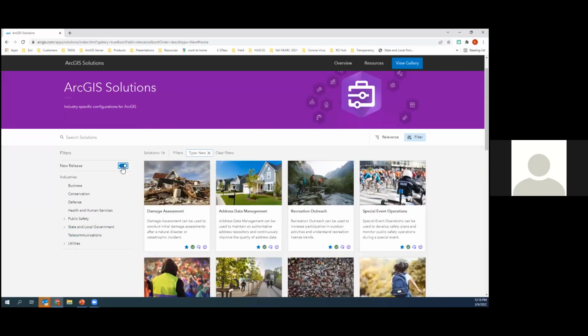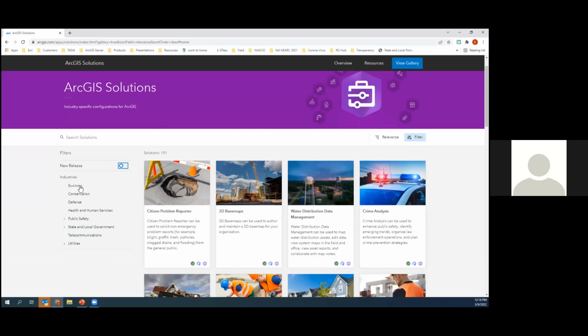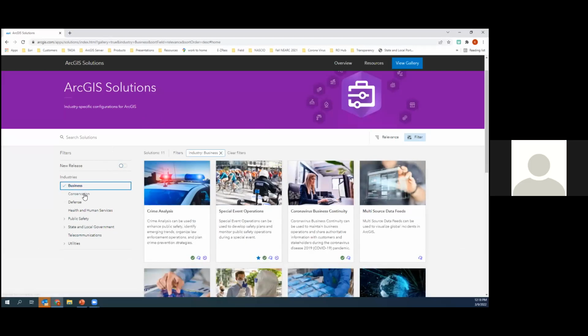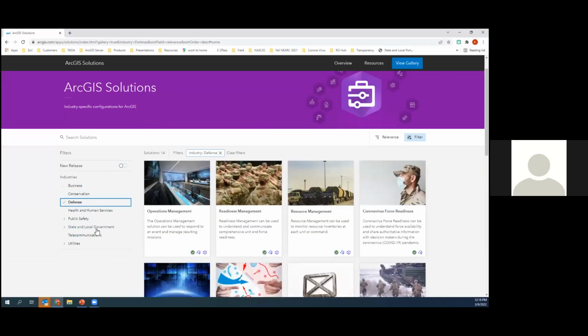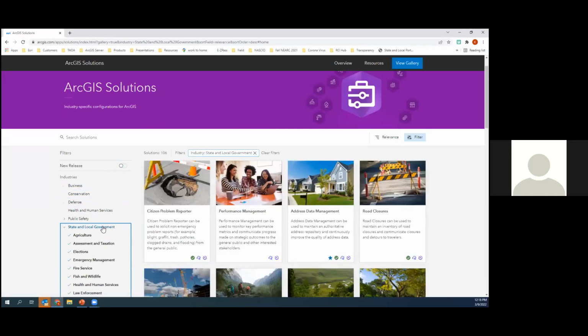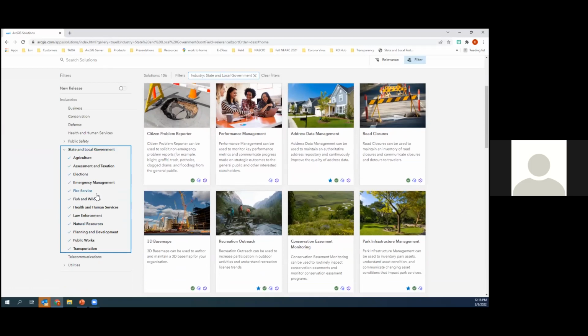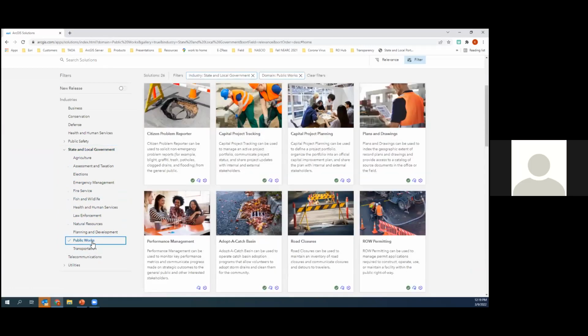And so you could just filter out the newly released products, or you could go into each of these industries, such as business or conservation or defense, to see the different options available. If I go into state and local, you'll see there are many subcategories, and you can select a subcategory and look at solutions in that subcategory. Here, each of these solutions have different icons. The green icon means that it's been deployed. This icon means it's available in ArcGIS Online, and that is for being available in ArcGIS Enterprise.